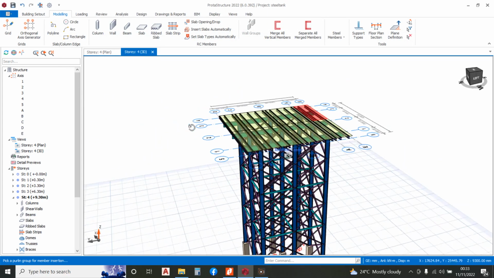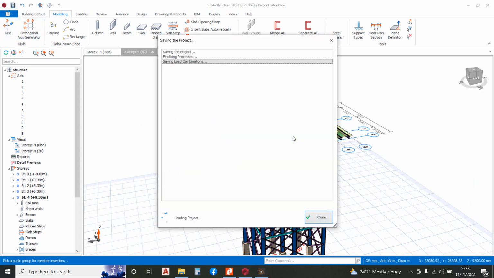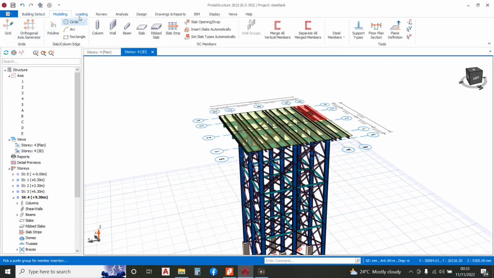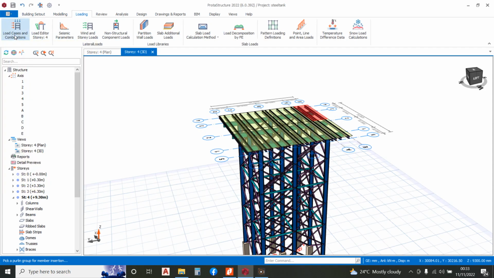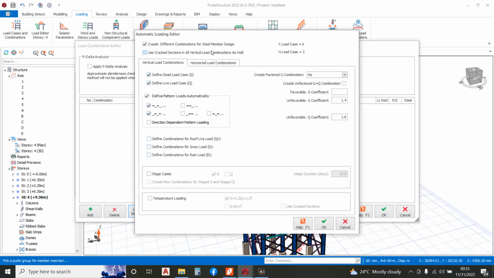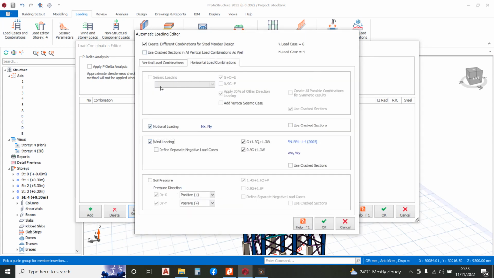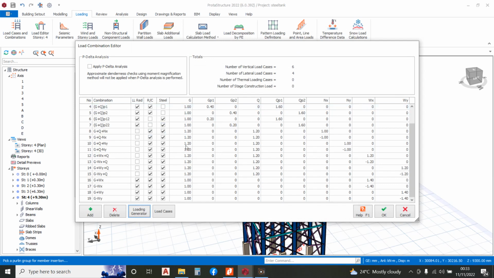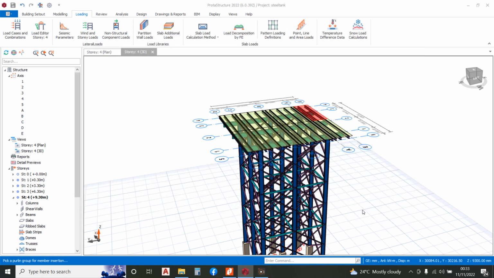We are done and save. We come to loading, load cases and combination, load generator, horizontal, wind, take this. Load cases have been generated. We can close this.